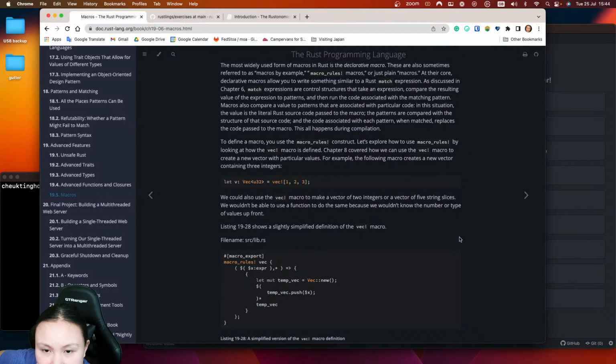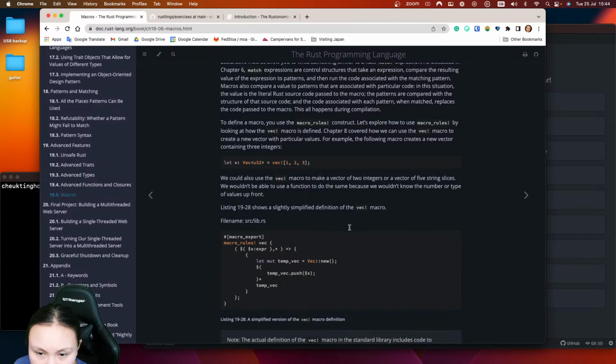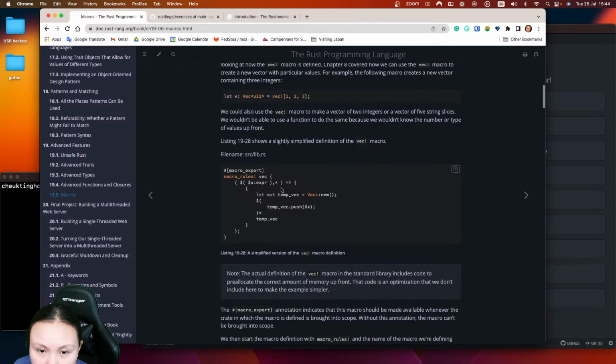To define a macro, you use the macro_rules! construct. Let's explore how to use macro_rules! by looking at how the vec! macro is defined. So vec! has 3 integers, so what's going on here? Use the vec! macro to make a vector of 2 integers or a vector of 5 string slices. We wouldn't be able to use a function to do the same because we wouldn't know the number or type of values up front. So this is how the vec! macro is defined.